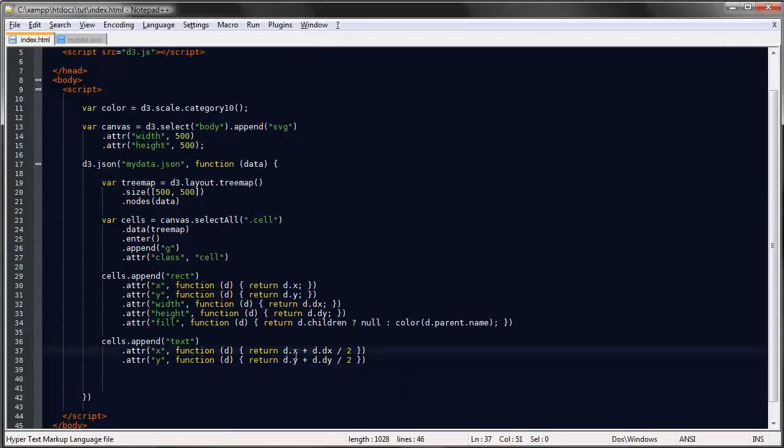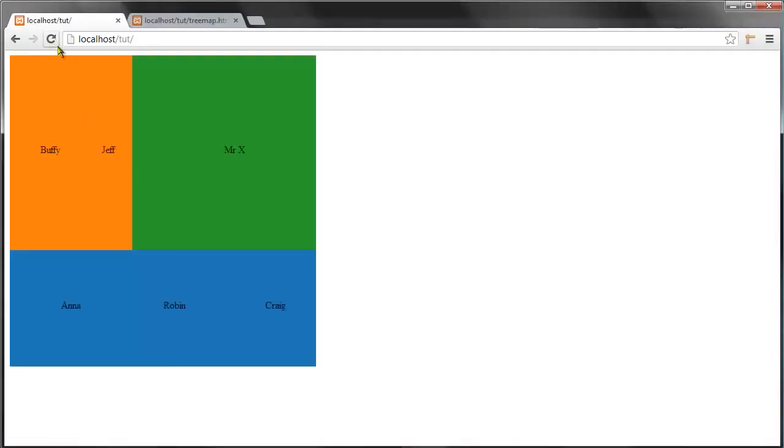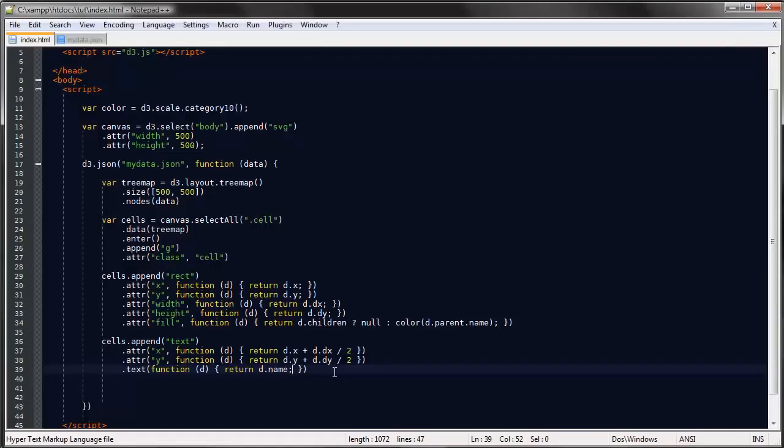Okay. Oh, and of course we need to set the text, and the text will be a function which will return the name of each object. So let's save and refresh. Okay. Good. But we could also say here that we only want to return the names of the leaf nodes. So if it has children, return null, else return the name.